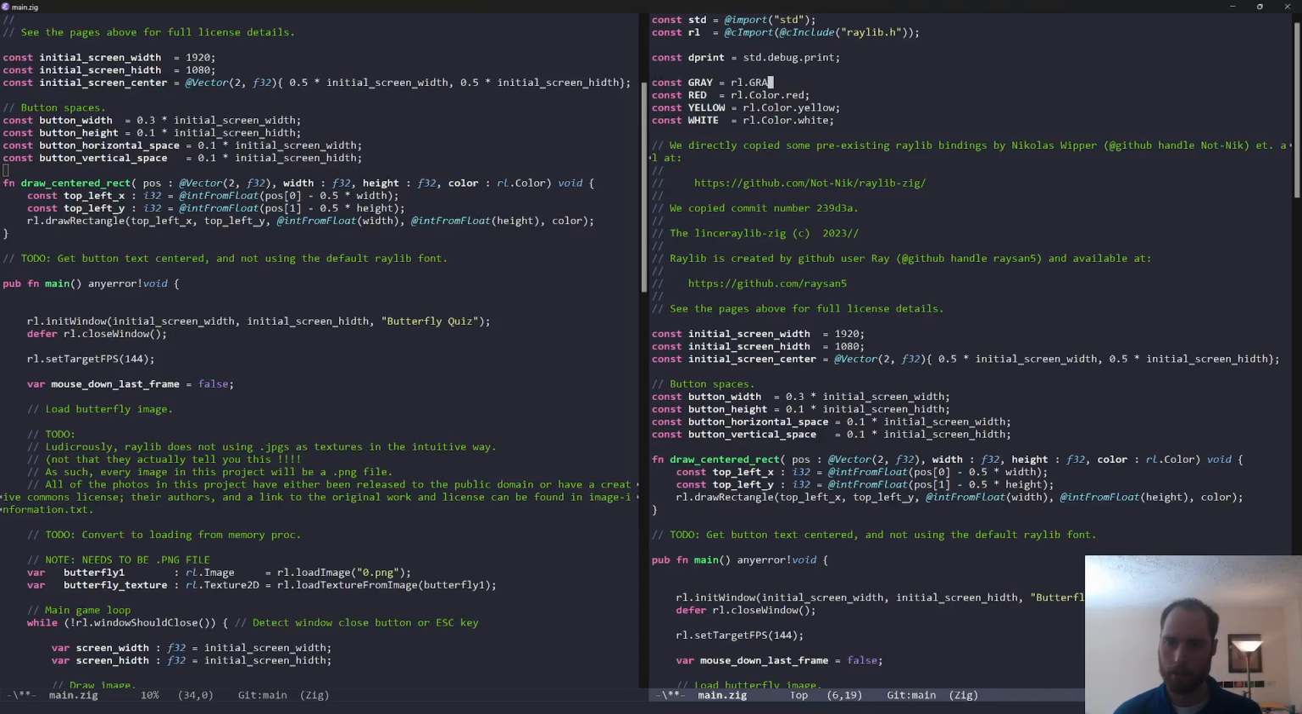So the colors are going to error later, but I'm pretty sure for each of these it's just red. This will just be yellow. This will just be white.